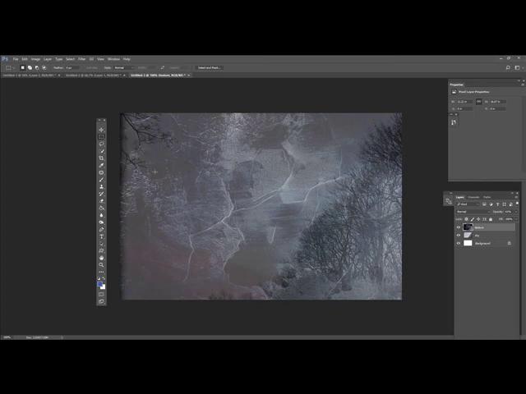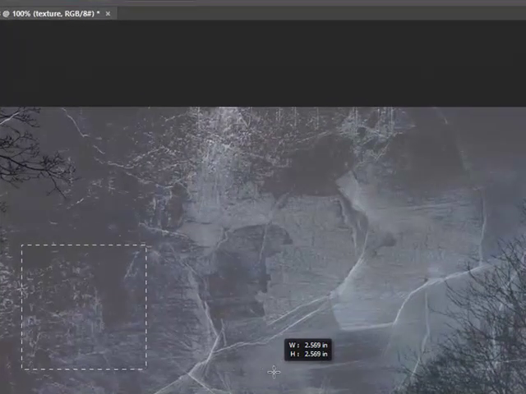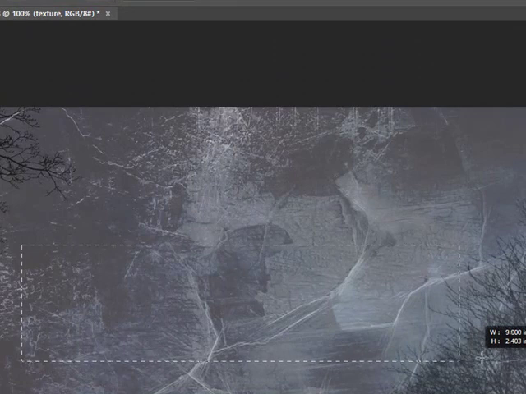if I click and hold that down. And I can click and drag. If I hold my shift key down, that'll lock proportion so it's a square, but I want to make a rectangle. And click and drag it across. And now I could hit the delete key. And so that's how you create that effect.